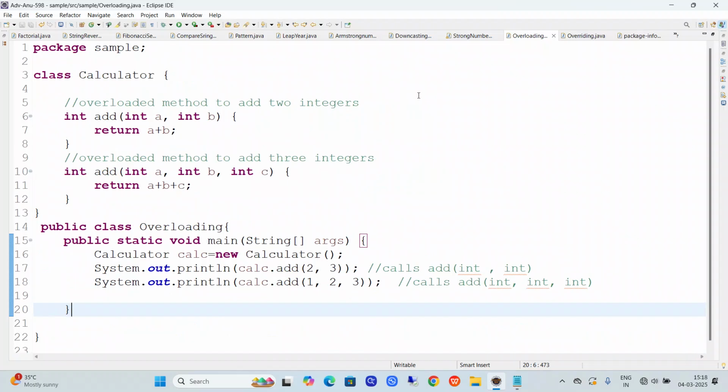So yeah, we will see it line by line. So here class Calculator. A class Calculator is defined here. This class will contain methods to perform arithmetic operations, that is the addition operation. So here int add of int a, int b. This is the first version of the add method.